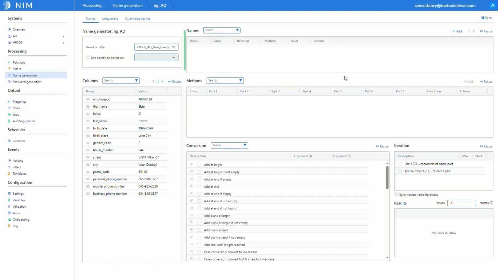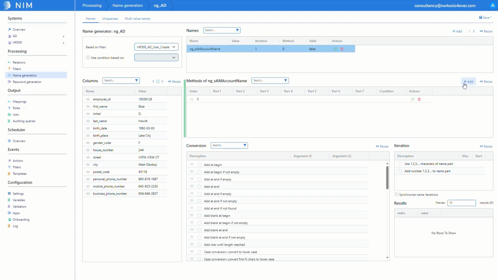In the Names pane, click Add and enter NG-SAM account name as the name. We added the NG prefix to indicate that this variable was created in a name generator. In the Methods pane, click Add. A new method is created for the NG-SAM account name. Drag and drop variables from the filter output in the columns pane into the parts of the new method. We'll add first name to part 1, last name to part 2, and employee ID to part 3.